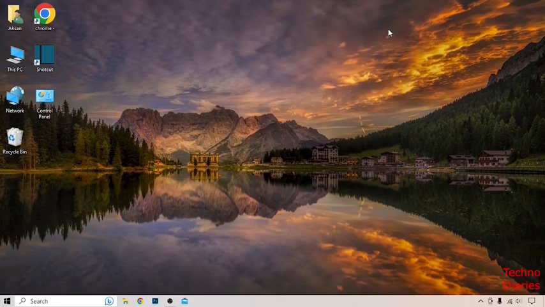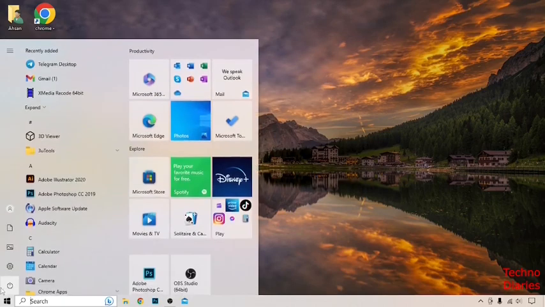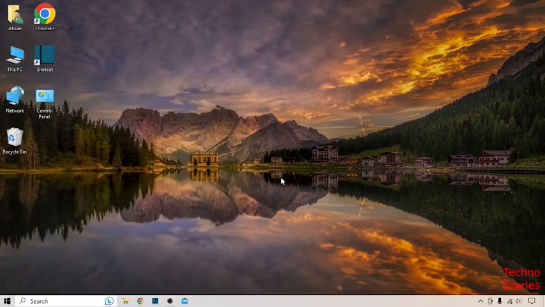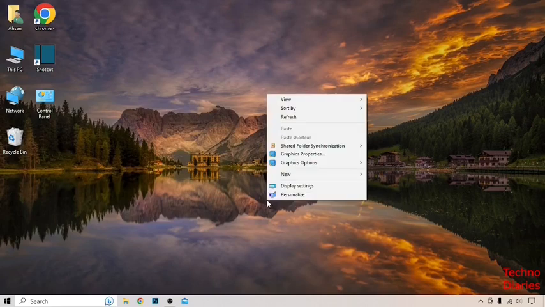And now guys, restart your PC. After restarting your PC, your lock screen and login password has been disabled. So guys, you can also disable your login and lock screen password by following this process.